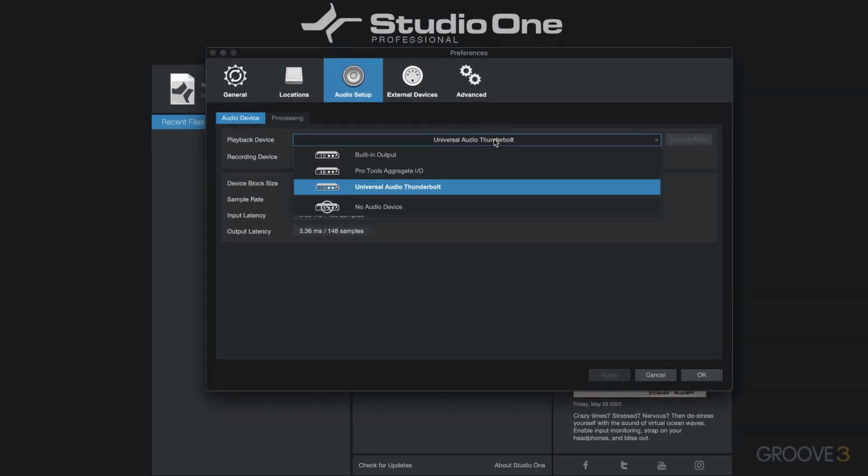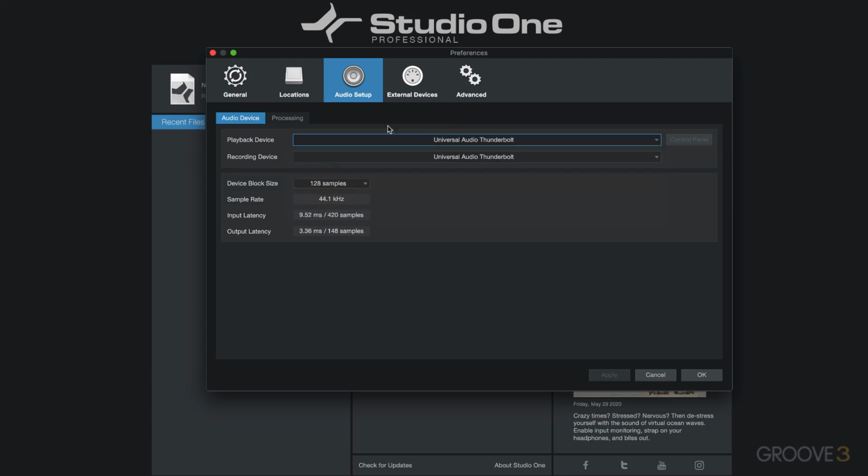So you can select your playback device and your recording device independently, and it's pretty common to use the same for both. We can set the buffer size here for how quickly we want Studio One to grab packets of audio from the audio interface. The lower the setting, the less latency there will be, but the more demanding it'll be on the computer. And the higher the setting, the lower the demand on the computer, but there'll be greater latency since it's grabbing larger packets and going back and forth less frequently.